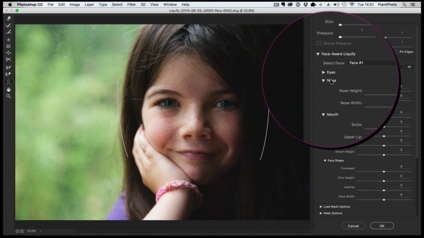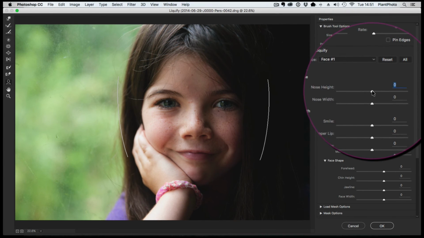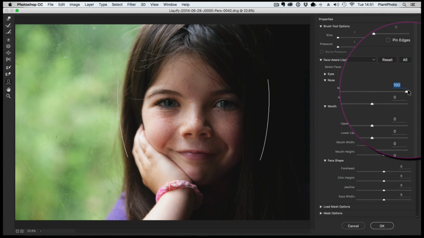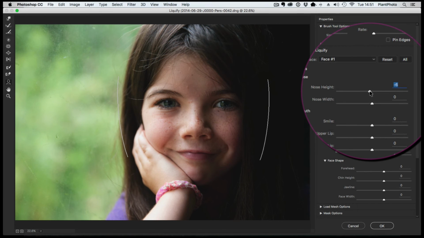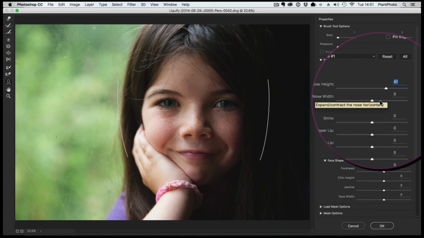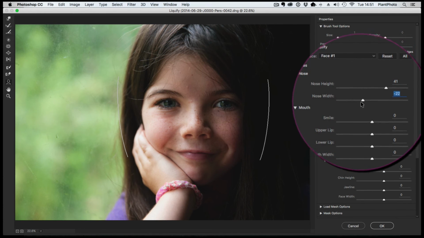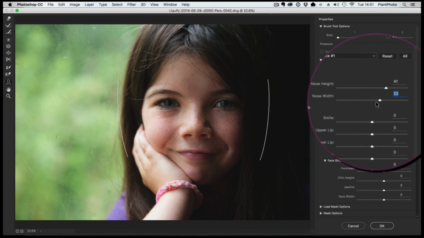We can then go to the nose. If you want to change anything with the nose, bring it up further or drop it down, you can do it with this slider. I'm just going to add a little bit, bring it up at her face a little bit, like so. And also the width, you can narrow the nose or widen it. I'm going to narrow it just a little bit.